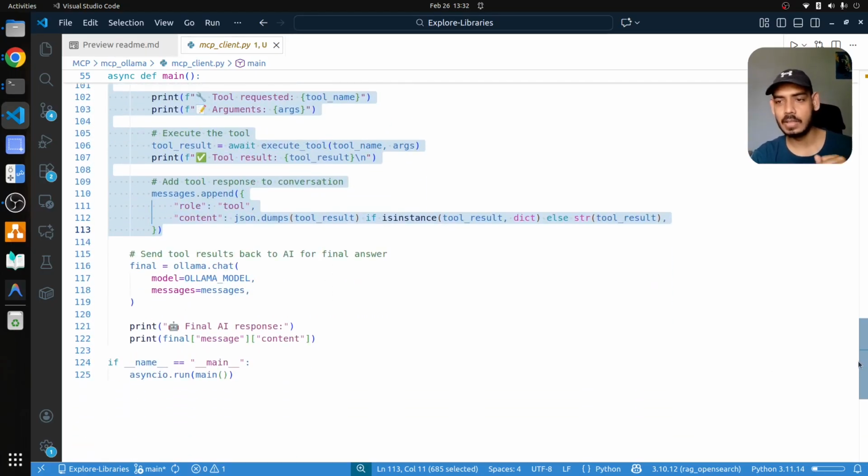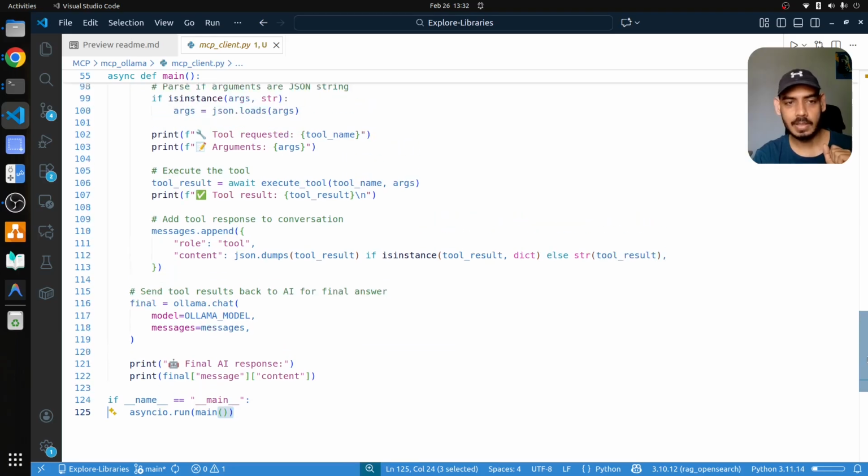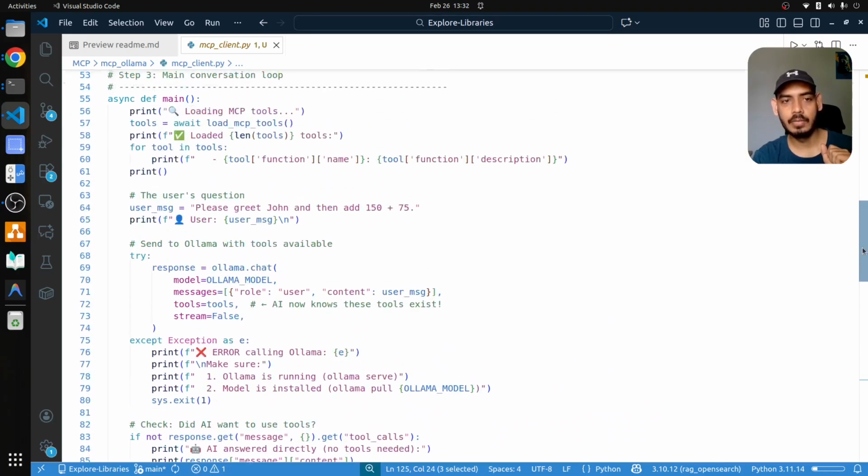And to run this client, we just type in asyncio.run main function. And once this is done, it will run this main function asynchronously, and based on this input query, which is the user message, we will be getting the response.